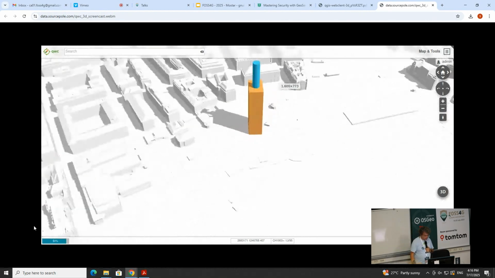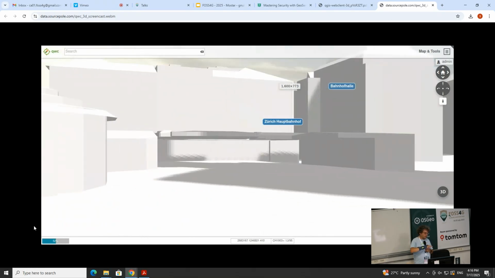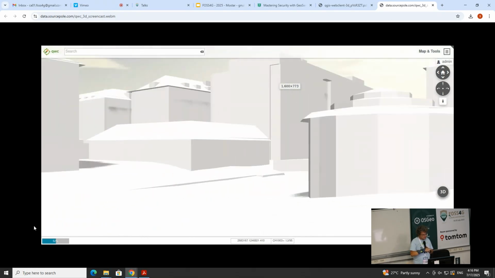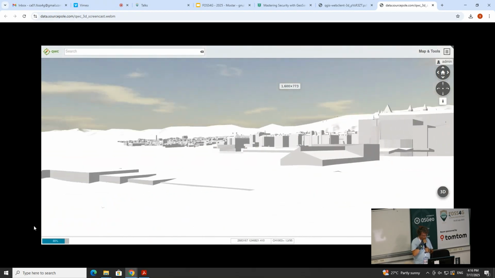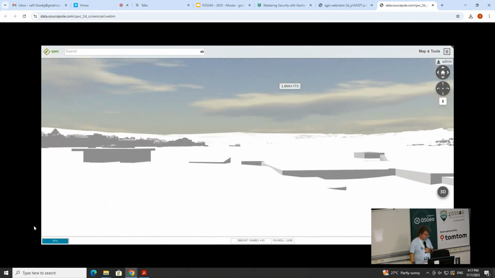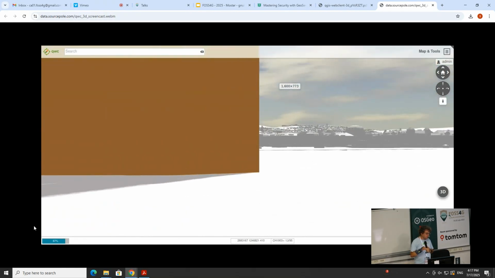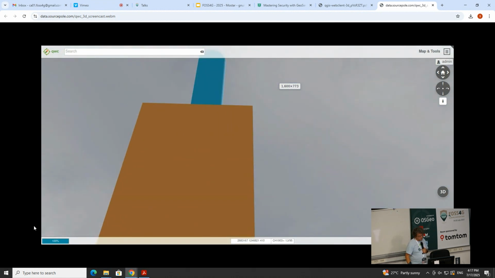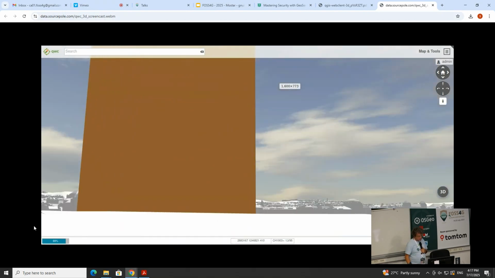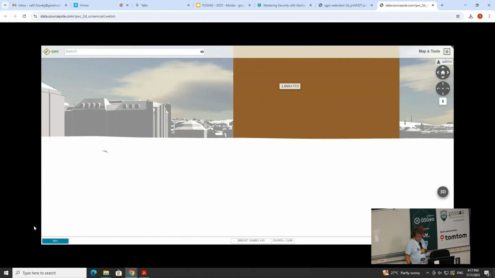Now we switch to first person mode. So now we have the camera on the ground. We're looking around like a person on the ground. We can walk around. There is also a collision model, which helps you to avoid going into a building if you don't want to. We see the same models with the same shadows and everything in the first person mode.